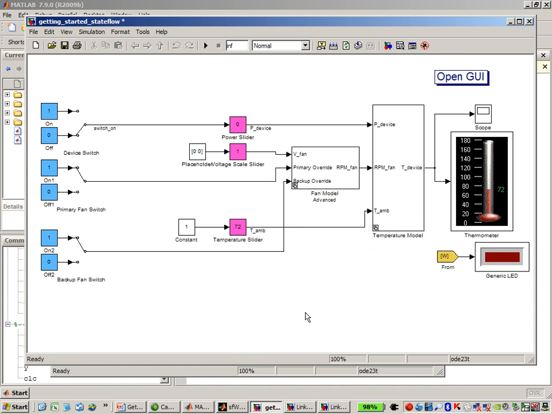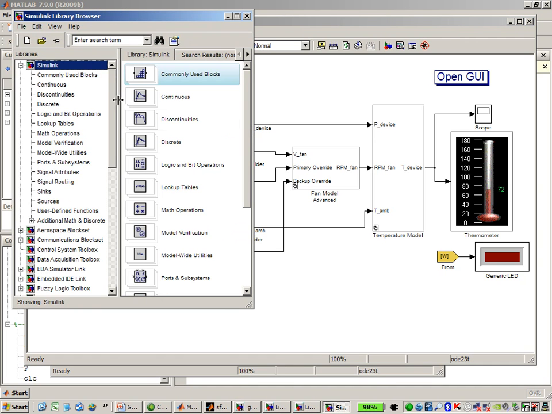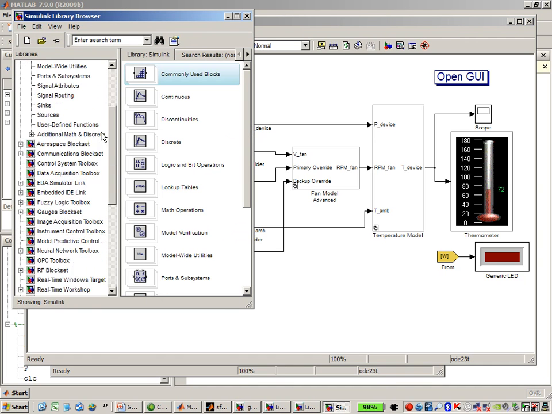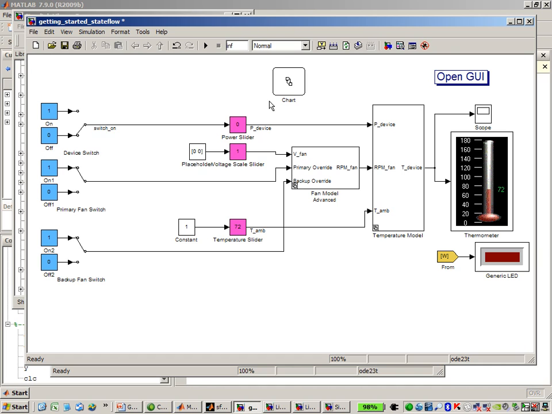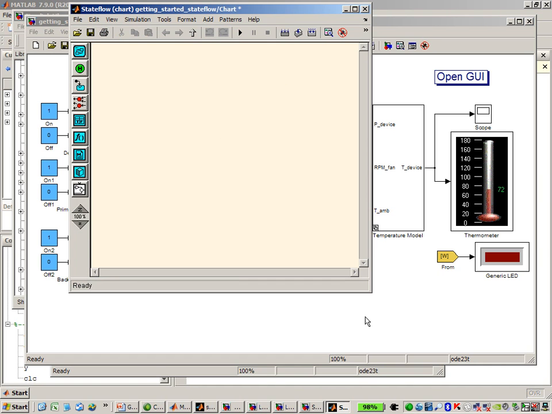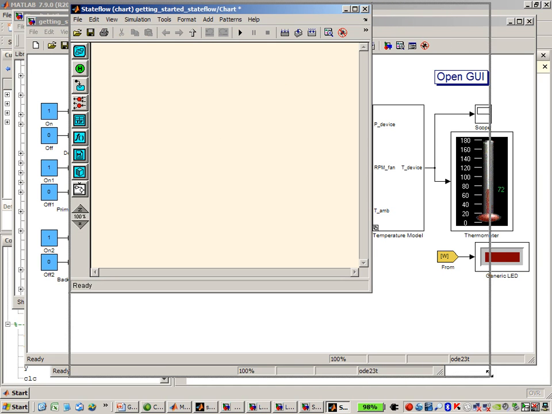Okay, so let's start building the Stateflow chart. So what I'm going to do is go into the library browser and go to Stateflow and drag a chart into our model. All right. And so here's Stateflow.